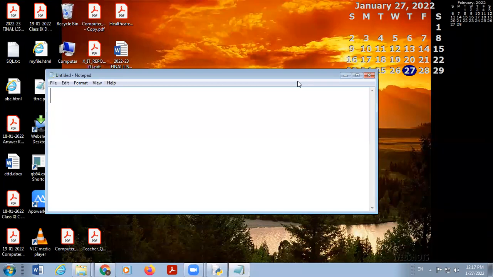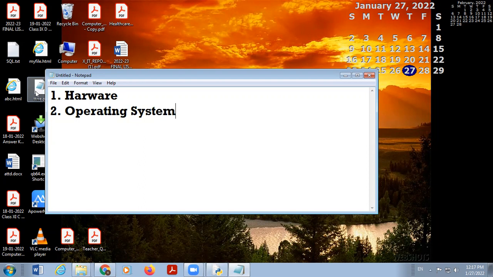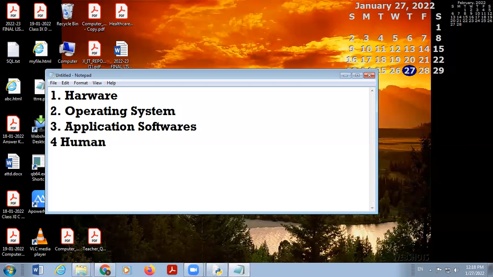When we discuss the different components of a computer system, the first one is hardware. The second one is the operating system. The third one is application software. And the fourth one is humanware. So these are the four components of your computer system.